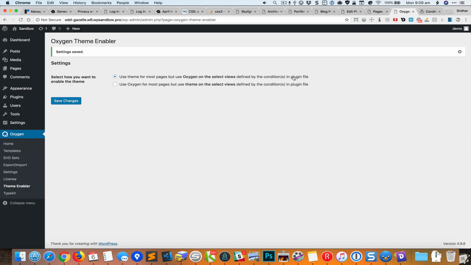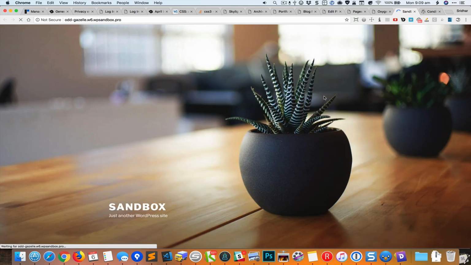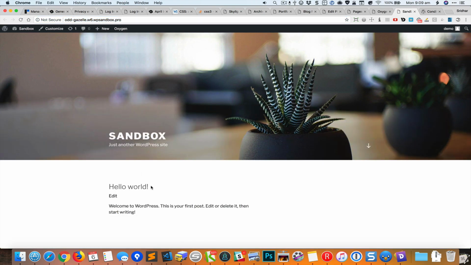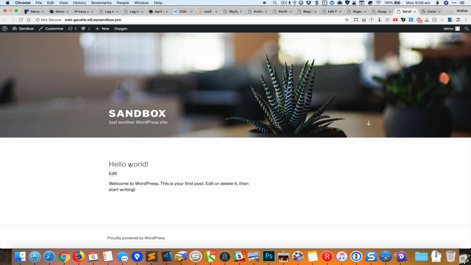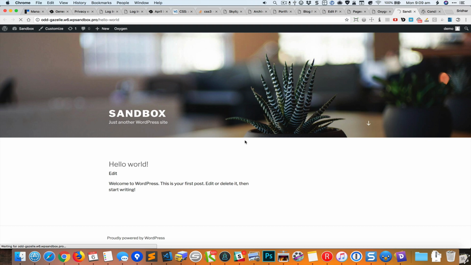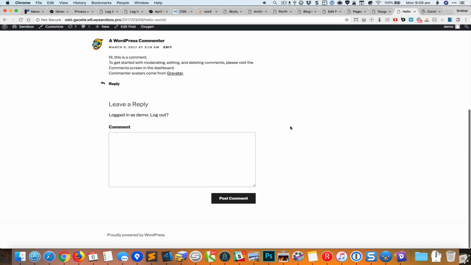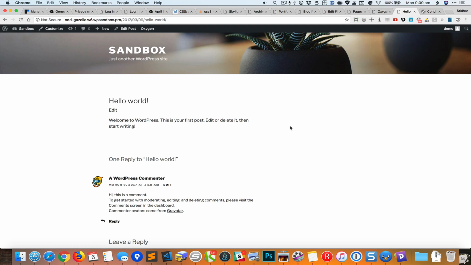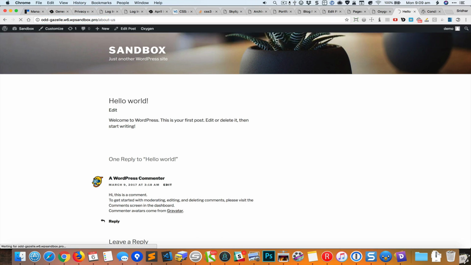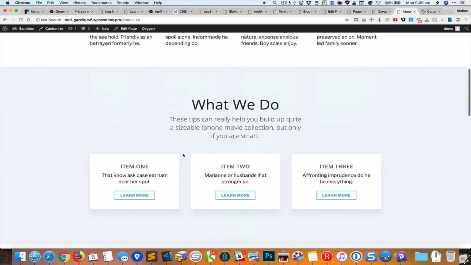So I'm going to go to the front end. And you can see that the theme is being used here. If I go to a post, let's say this hello world. It's not a link. Strange. So most of the pages of the site will be using the theme, but the ones that we have specified, which is about me and about us, let's go to about us now, these will be shown using Oxygen.